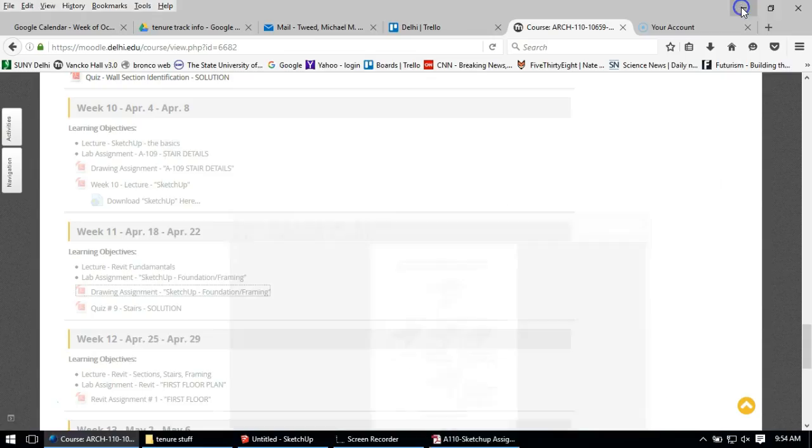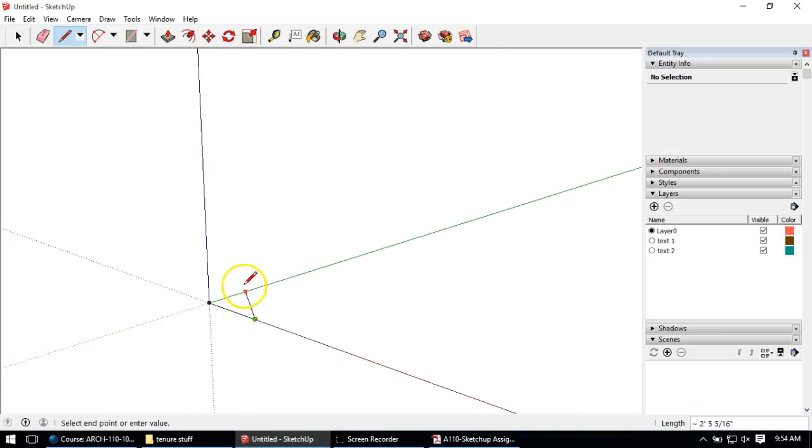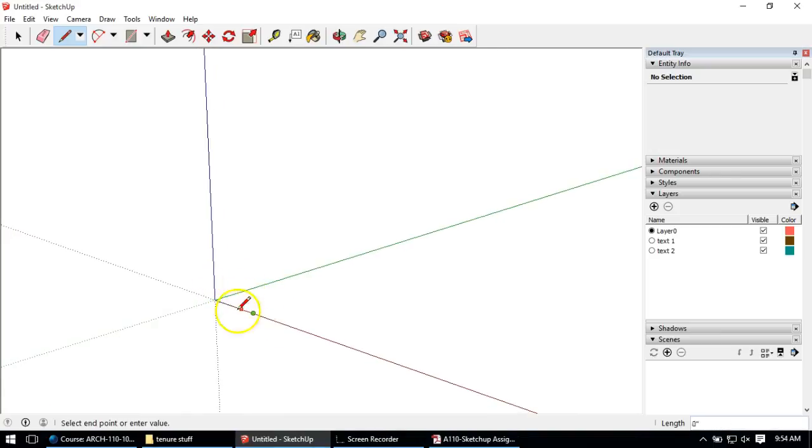So I'm going to minimize this back and go to SketchUp here, and I'm going to start with the foundation. And the foundation is 2 foot wide, so I'm going to start 2 feet wide. And you can see I can zoom way in by pushing up on my scroll wheel to see this little line here. These little green dots, by the way, are sort of the object snaps of SketchUp.